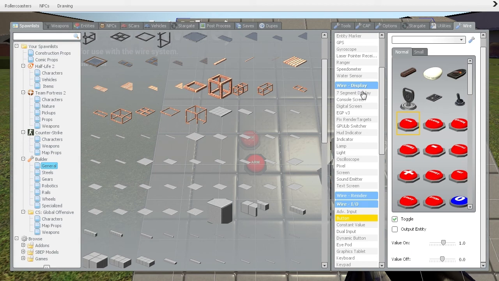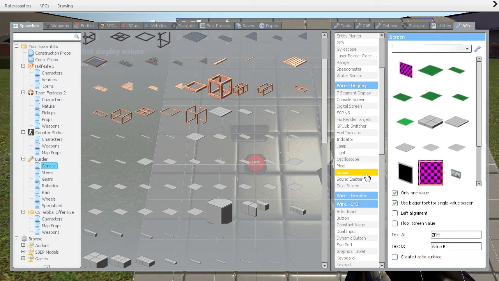Wire display is where you can then view things. So I'm going to go ahead and get a screen. I'm going to use one value. I'm going to pick my model. I'm going to name this value. So this text A is the text. If you uncheck use one value, it uses two values, and we'll display both of them.